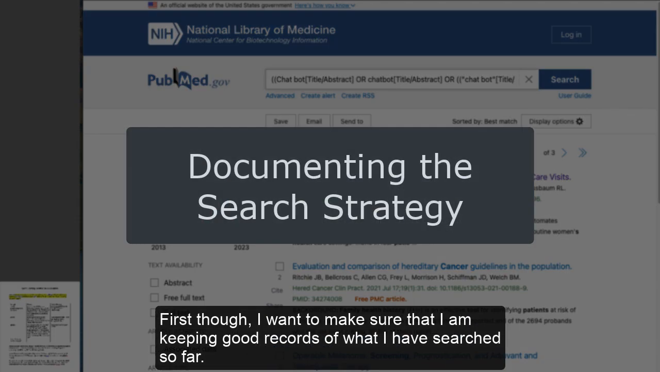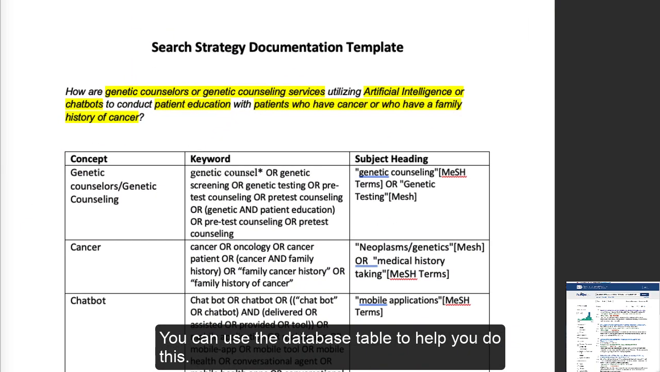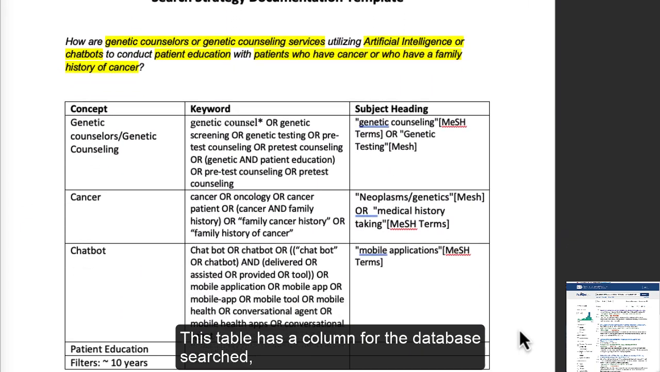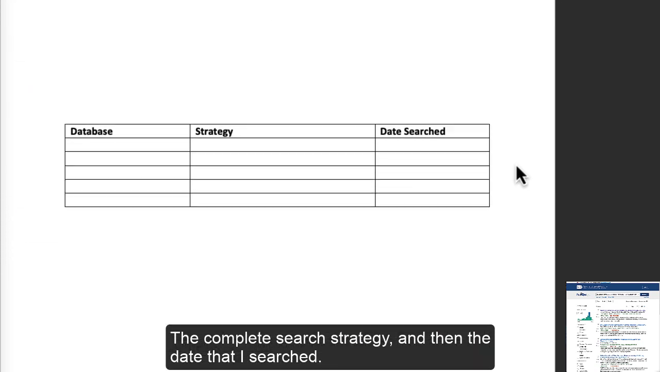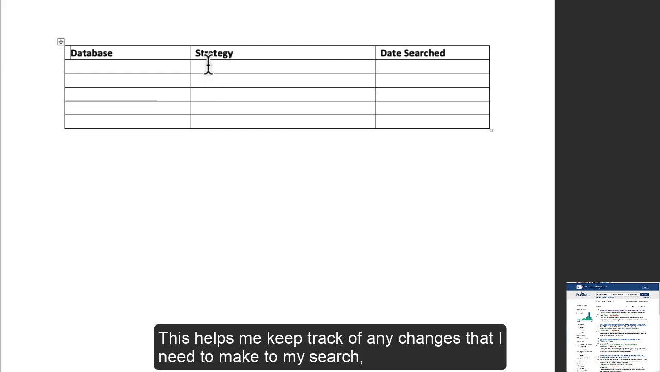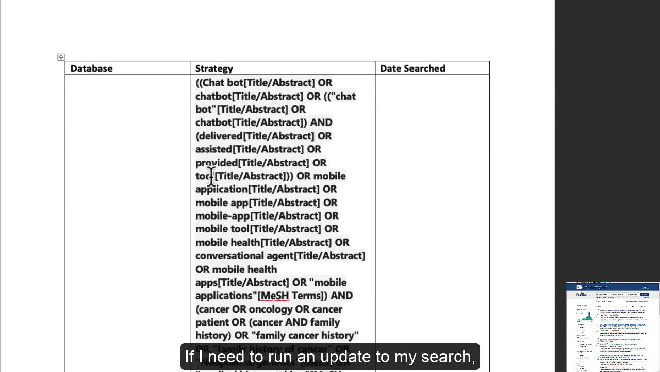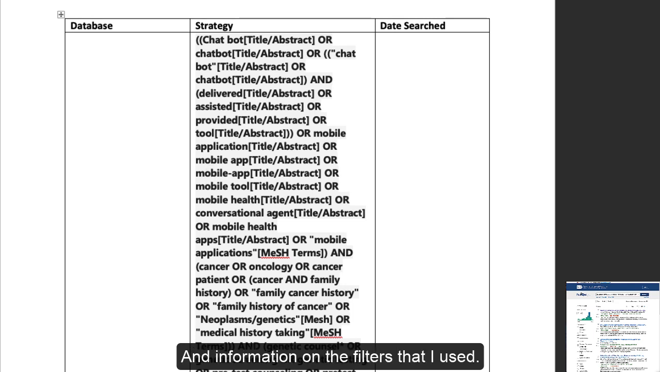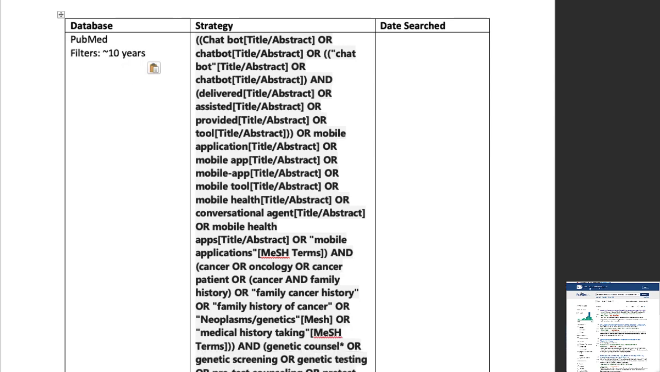First though, I want to make sure that I'm keeping good records of what I have searched so far. You can use the database table to help you do this. This table has a column for the database searched, the complete search strategy, and then the date that I searched. This helps me keep track of any changes that I need to make to my search, if I need to run an update to the search, and information on any filters that I used. I then fill out the table with any other strategies that I create.